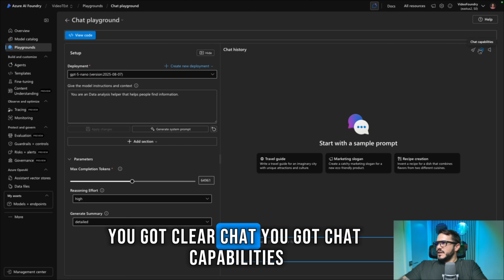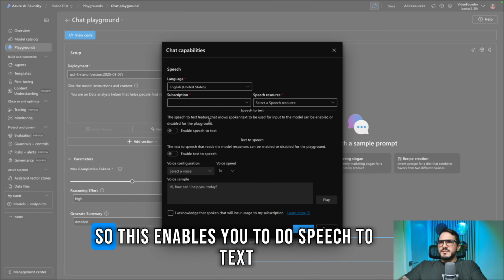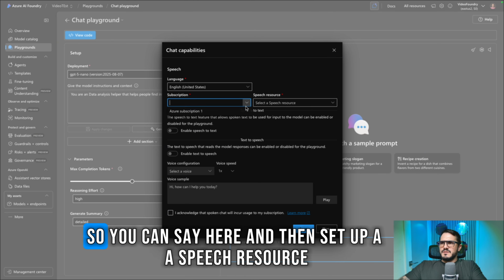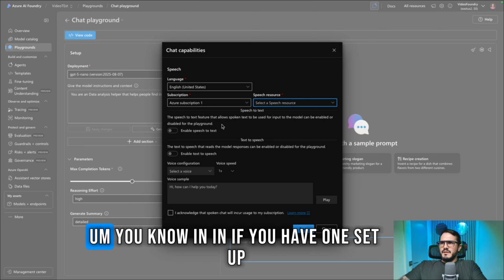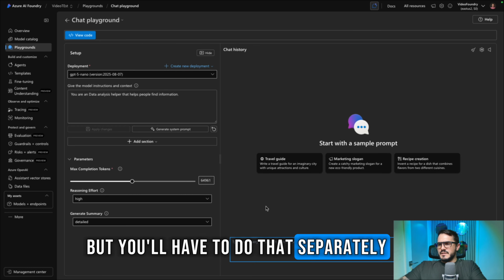You've got clear chat. You've got chat capabilities. So this enables you to do speech to text. You do have to set up some resources. So you can say here and then set up a speech resource, if you have one set up, but you'll have to do that separately.